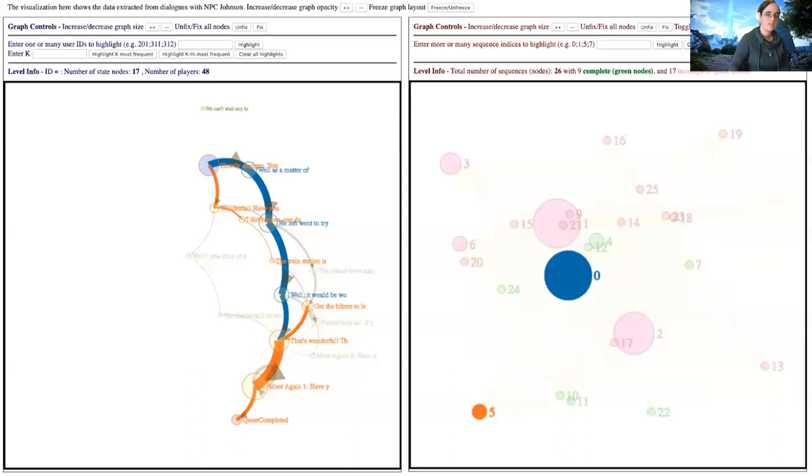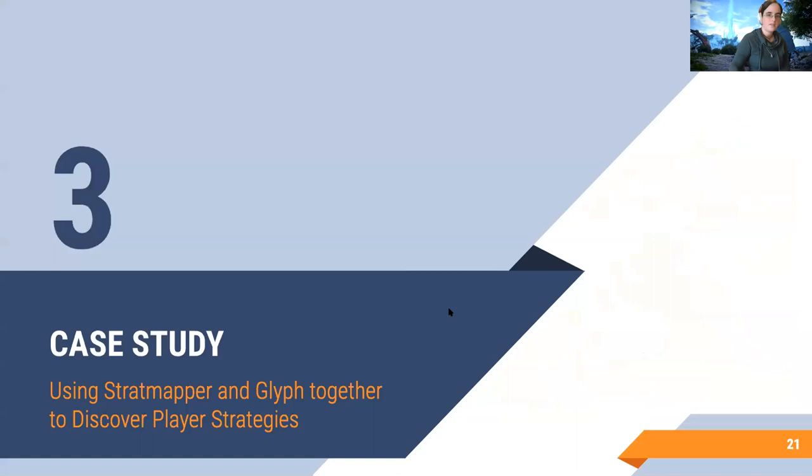Now, both tools can be used individually to study user experience, as you've just seen, but they can also be used together. And to demonstrate this, I'm going to give you a brief overview of a case study we did in the past where we used both tools in tandem as a part of the IBA methodology that I mentioned previously to extract strategic insights from the game Dota 2.